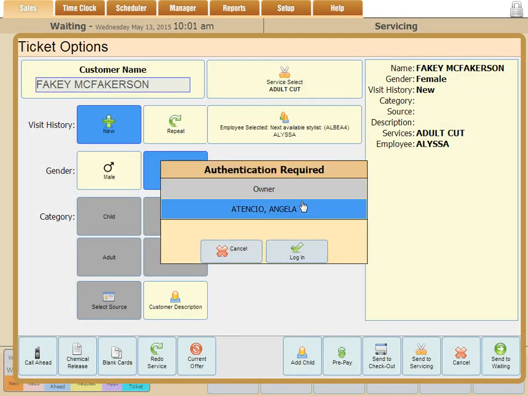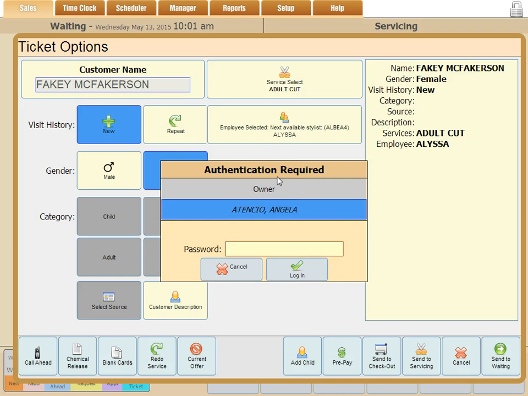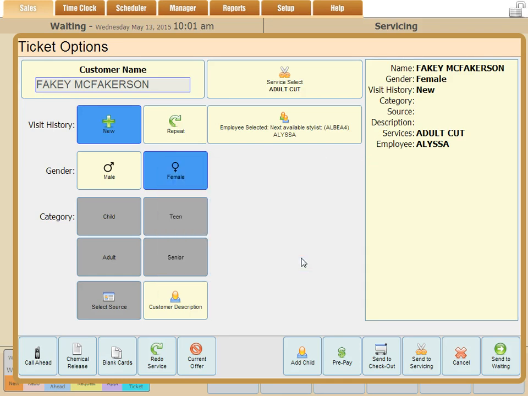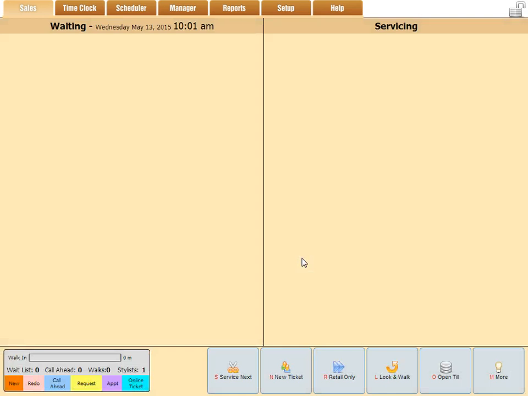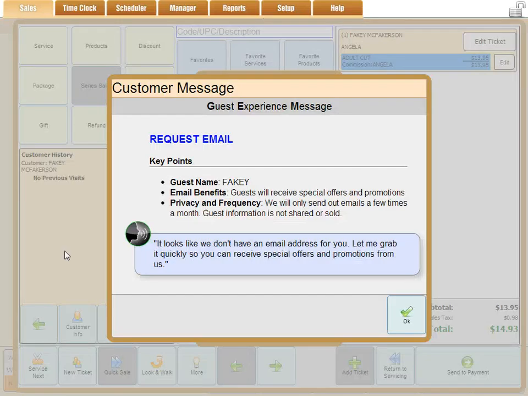And now I'm going to go ahead and send a checkout. I'm going to enter the password first. Here's an example of one of the POS messages that you may see. Here's a customer message requesting an email. If you remember, when I first added in my guest, they did not provide an email address.